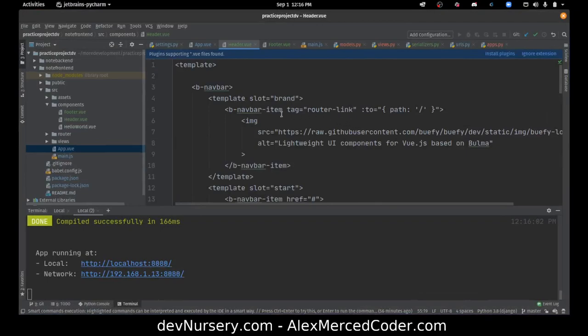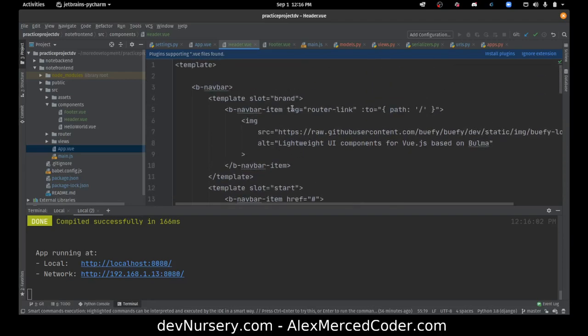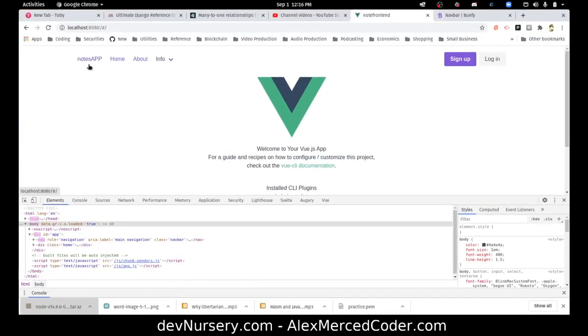Like over here, take a look, template, brand. Let's see where that logo is. Tag router-link to. Okay, so it's using an image. So we'll just call this Notes app. I should change that to Notes app. And then we could put a span around that, change the font, make it look cool. There's this drop down menu. You can basically go in there and just figure all this stuff out.